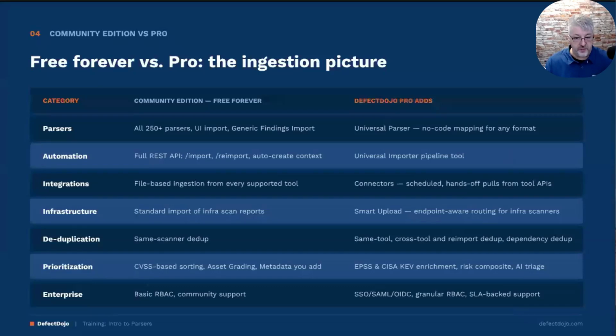And then finally, what's the difference between all these different import methods across DefectDojo Community and Pro? So parsers, everybody gets the same 250. I don't even know what the count is anymore. I haven't counted in a while. It was well over 200 the last time I counted back in like March. We haven't slowed down adding them. So your 200 some odd parsers are available. Same with the generic import of CSV and JSON. Those have been around for eons.